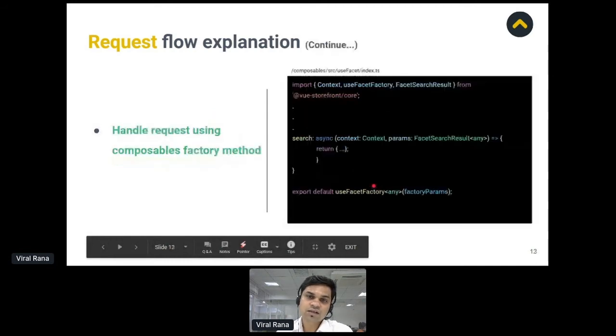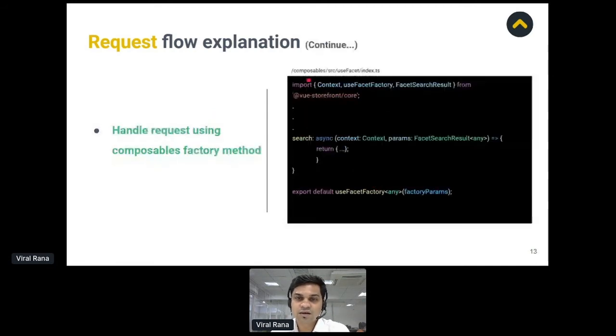Now we are in the composable directory, and it's time to handle the first request, which is the search request. For that, we are importing context, useFacetFactory and useSearchResult from the @vue-storefront/core package. And using this search method, you can return the response and initiate the request to the API client directory. So let's see what the next step is.